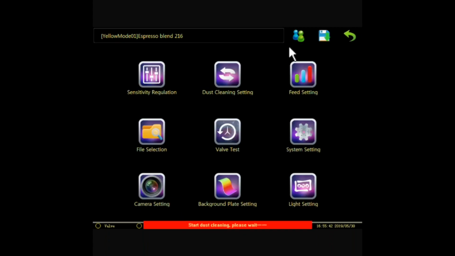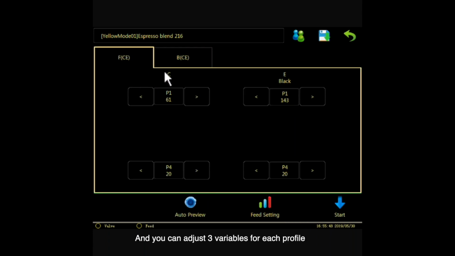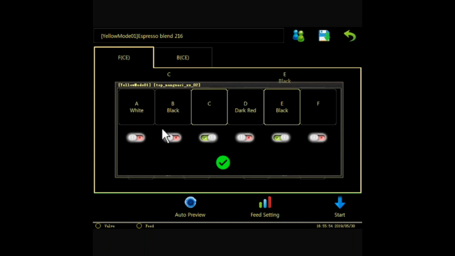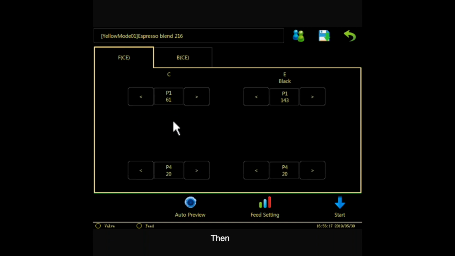Then you can go to this icon, sensitivity regulation, and you can adjust the 3 variables for each profile. First variable, the color. Here we are sorting 2 colors, this one and this one. This one is called black, you can rename it. It is working for sorting the over-roasted and burnt beans, while this one is sorting the yellow color. In other words, it will sort our Quakers.